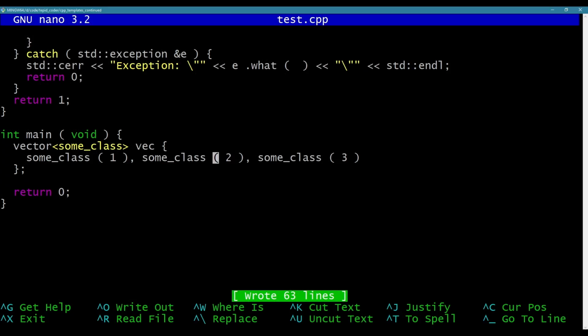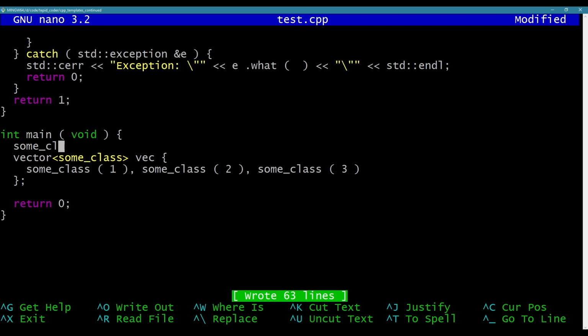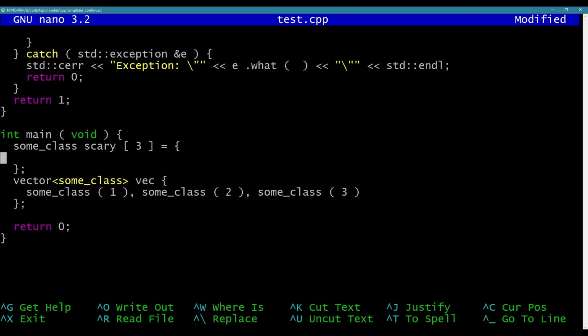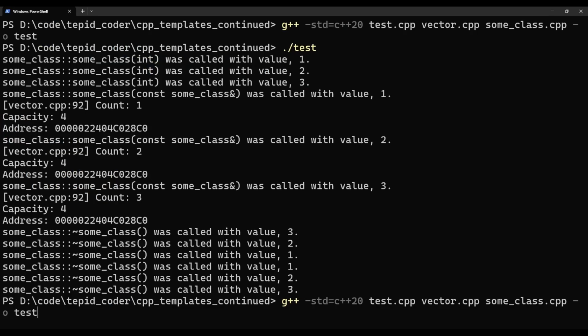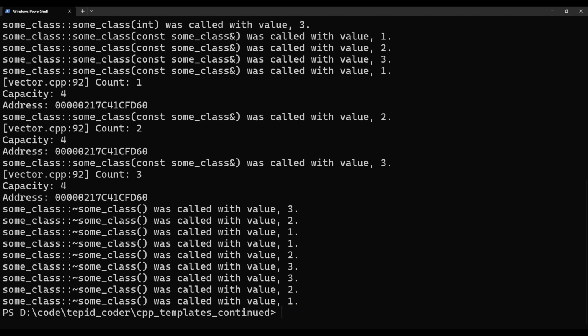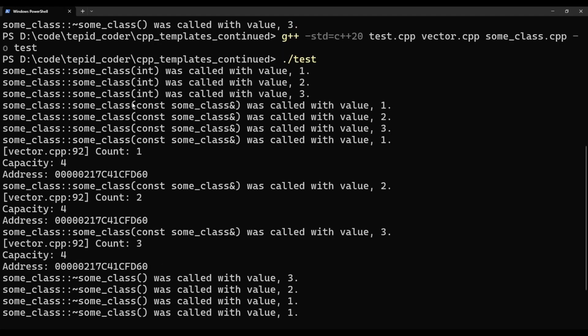Okay. And just for fun, what if I do some class array that? I guess I could say 3. Then say equals 1, 2, 3. Let's do sc array 0, sc array 1, sc array 2. What's that going to do? Yeah, it's still going to call the same constructors, looks like.